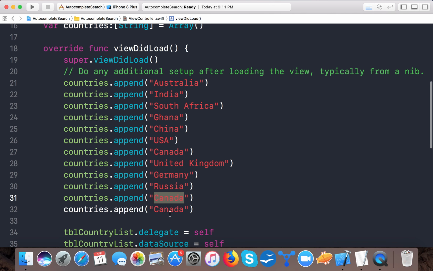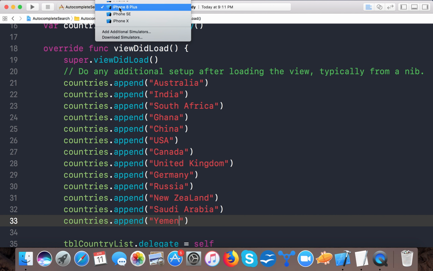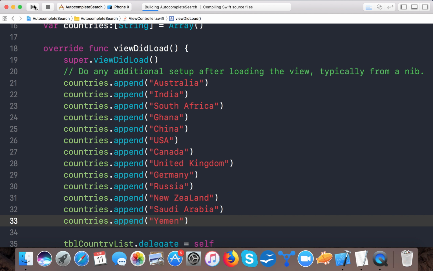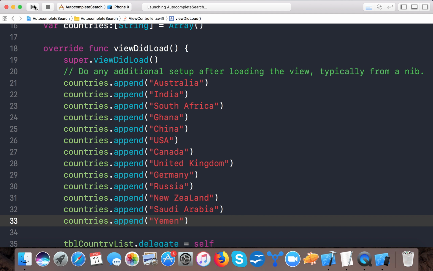There are more countries like New Zealand, Saudi Arabia, and lastly let's put one more, and then we will run the app. So here it is, Yemen. Now run the app on the iPhone 10 simulator, and you will see the list of these countries right now. Here our build has succeeded, and the simulator will launch in a few seconds.